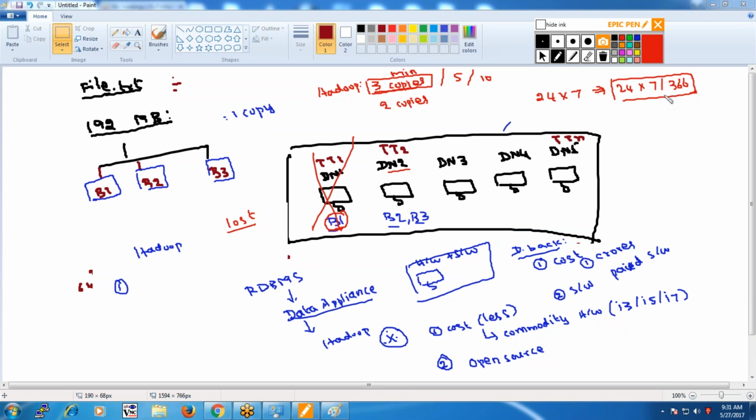For this purpose, if you have only one copy of your block and the data node fails, you can't ensure this high availability. This feature is called high availability. High availability is a technical term that tells us how to access the data 24/7.